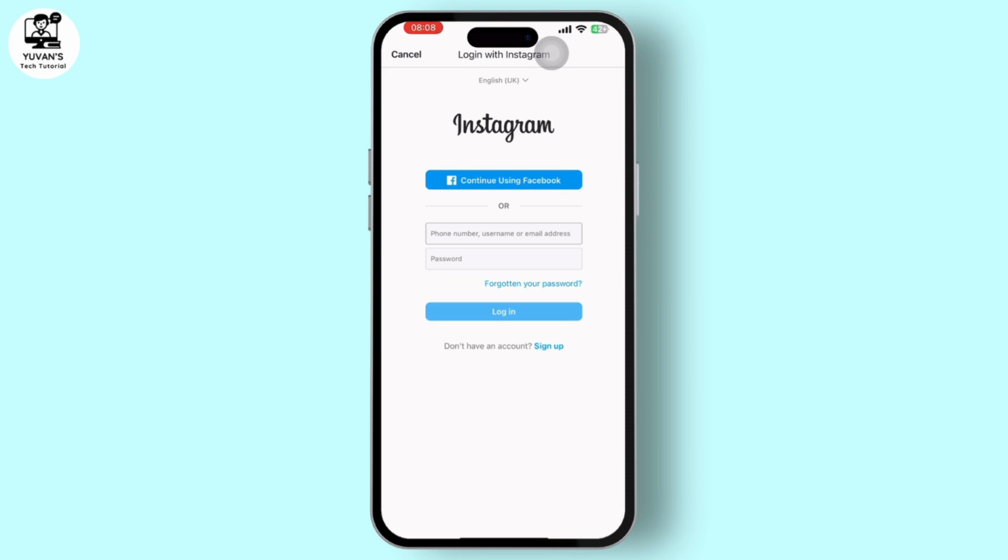After that you can check your profile and you should see your Instagram username displayed on your TikTok profile. So that's it guys. By following these tips you can easily add your Instagram account to your TikTok profile and expand your social media presence.